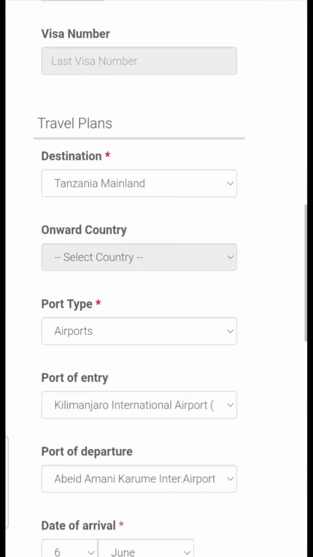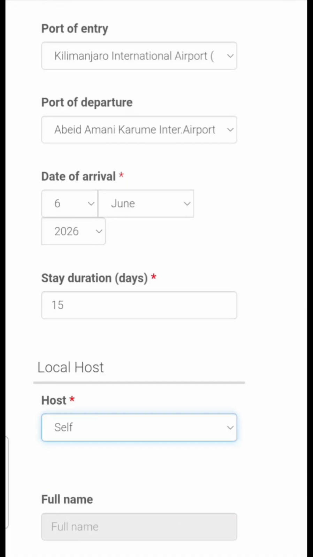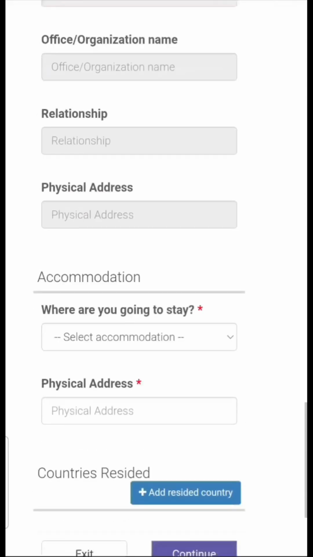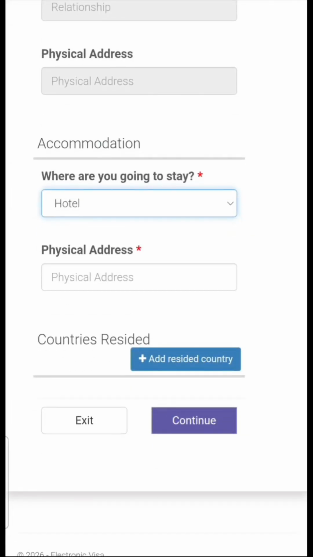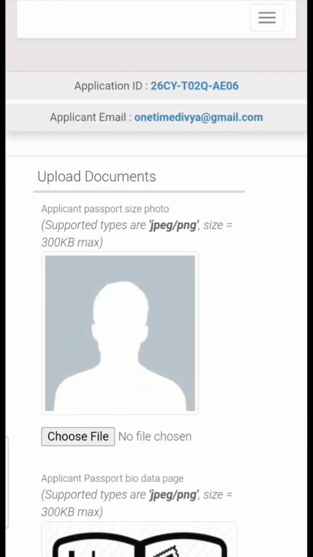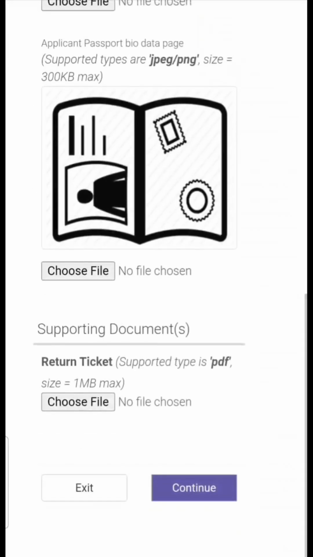Next it asks for travel plans, port of entry, date, duration, local host. I selected self. Accommodation, where you're gonna stay, I select hotel. It's asking for hotel address. Now we have reached the page where you're gonna upload your documents. It's gonna ask for your passport photo, passport biodata page, and return ticket. Very simple documents they have asked.